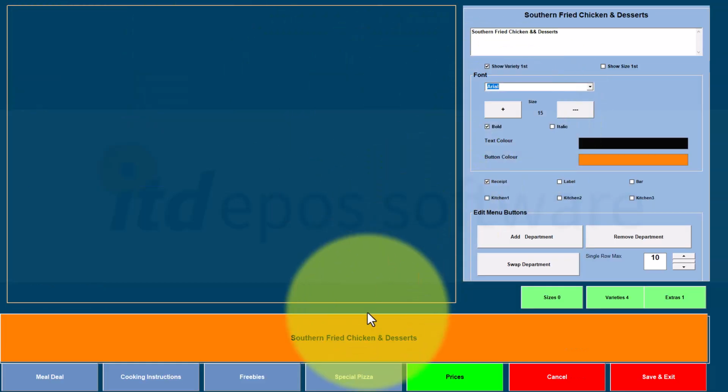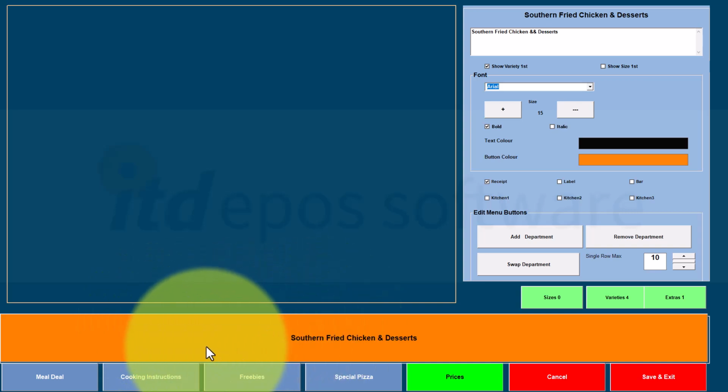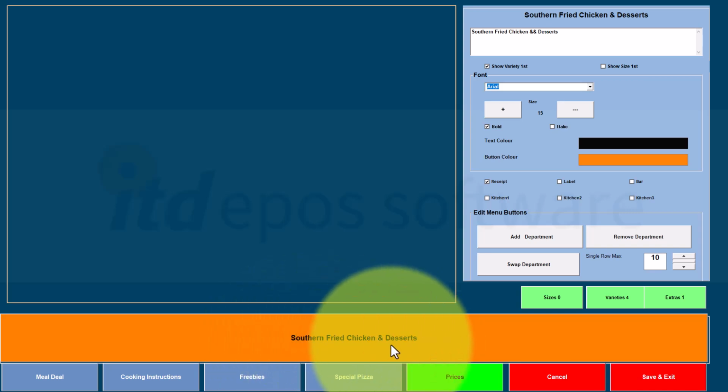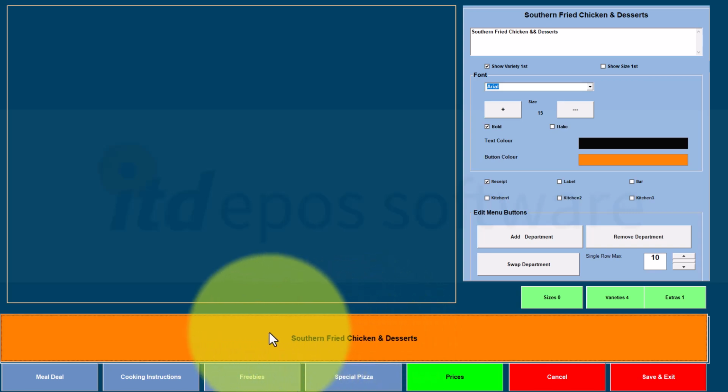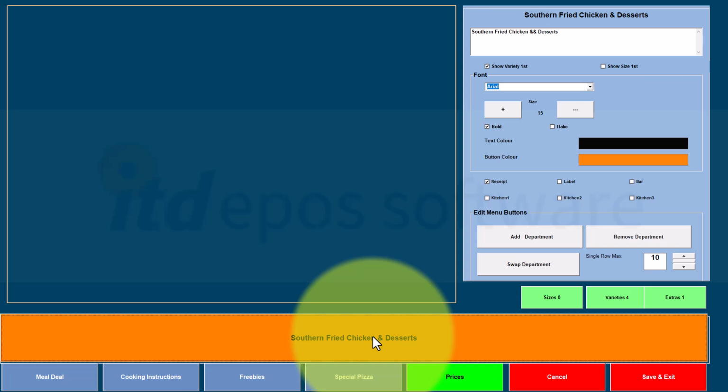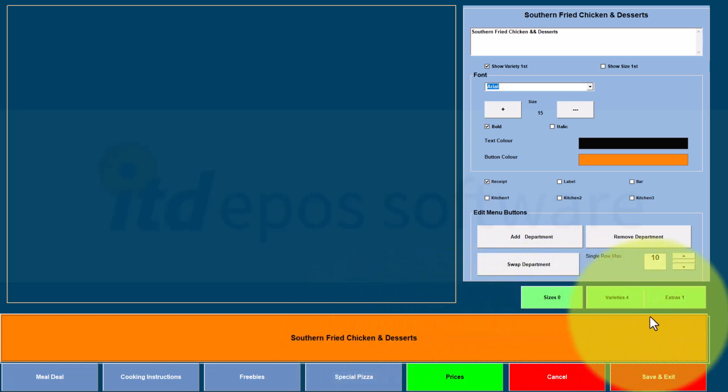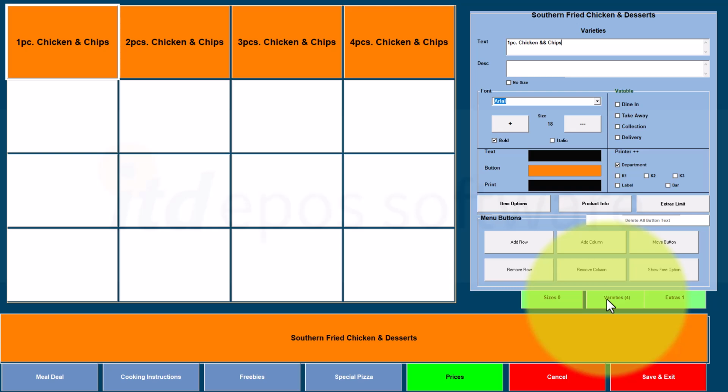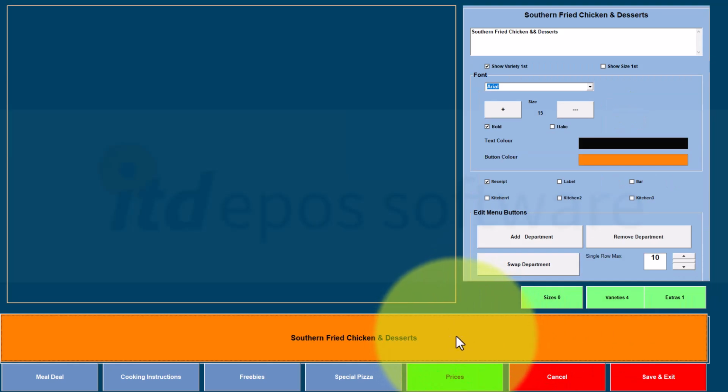So in this screen you will see the default entry. If this is your first time to install this and you will be creating your first menu, you only see one entry here. This is what you call department. So this is department and this is varieties. This is where you will enter the different entries for this department.